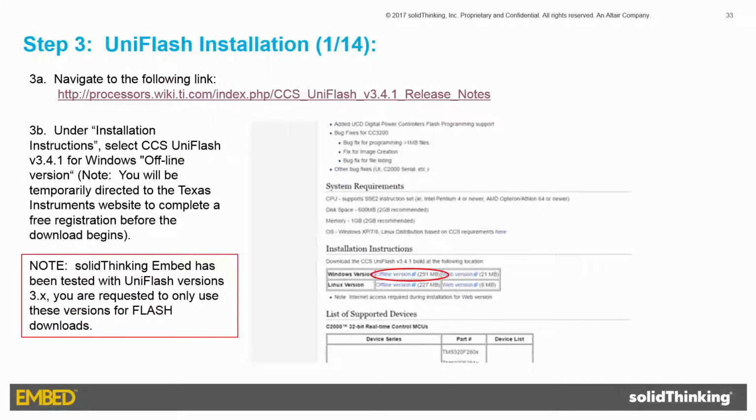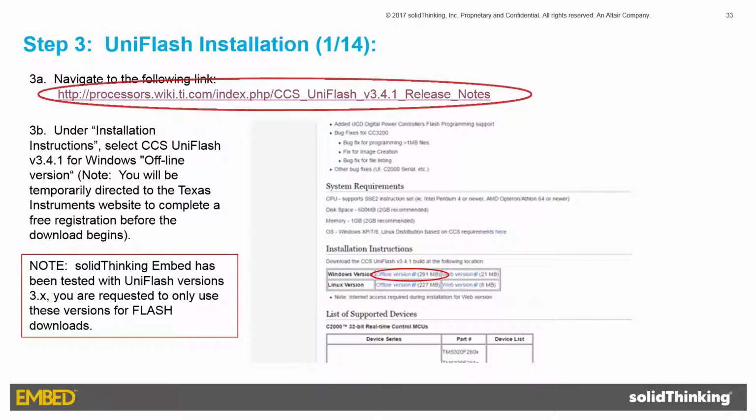In the last section of this video, we'll install the Texas Instruments Uniflash application. In addition to Code Composer Studio, Uniflash is required if you need to run your target model from Flash instead of RAM. It is recommended that you use Uniflash 3.x versions, as they have been tested with solidThinking. In this training, we will install version 3.4.